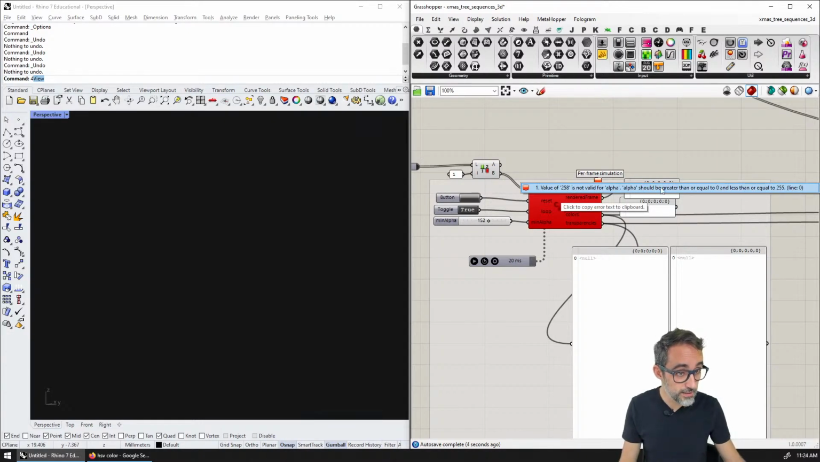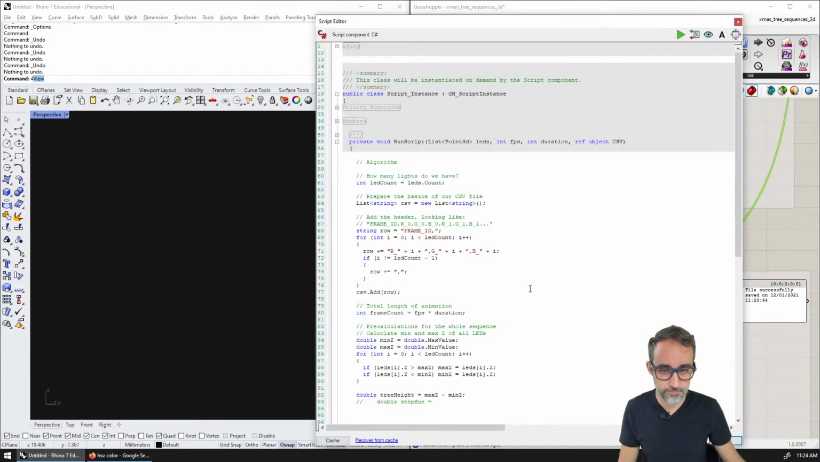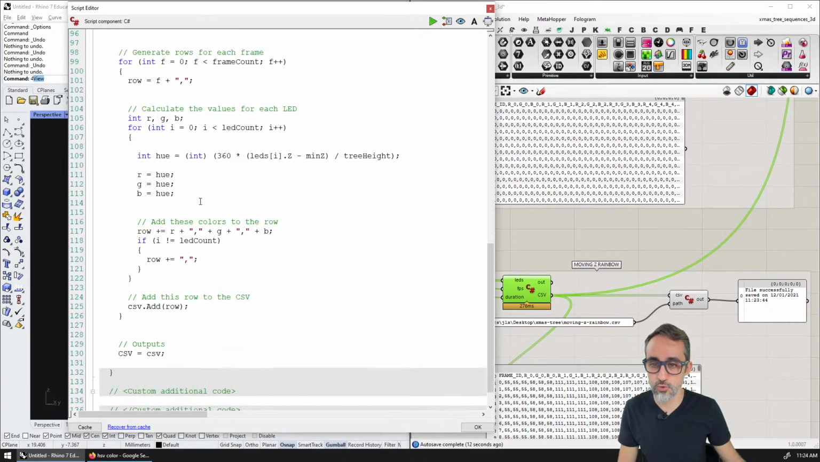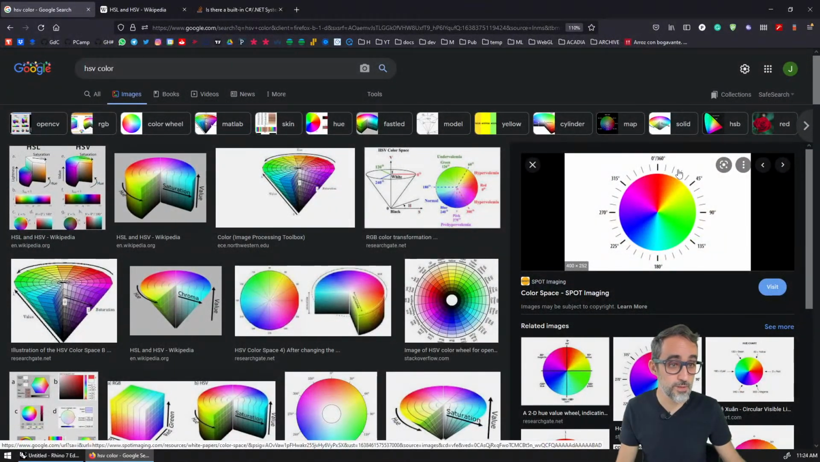258 is not a valid alpha, etc., etc. Yes, all right. So what do we need to do now? We have a value of the hue, all right? So that means in the color spectrum, where are we? It tells us where we are in this color hue spectrum.